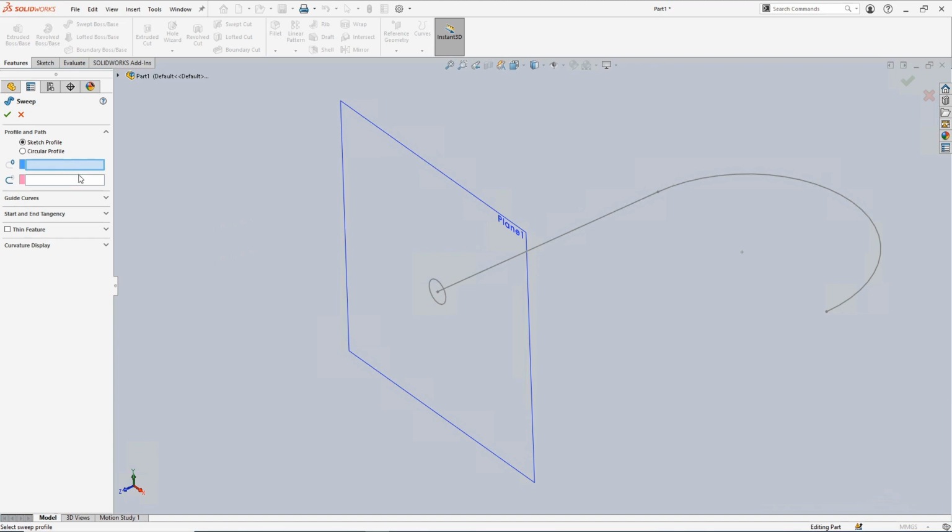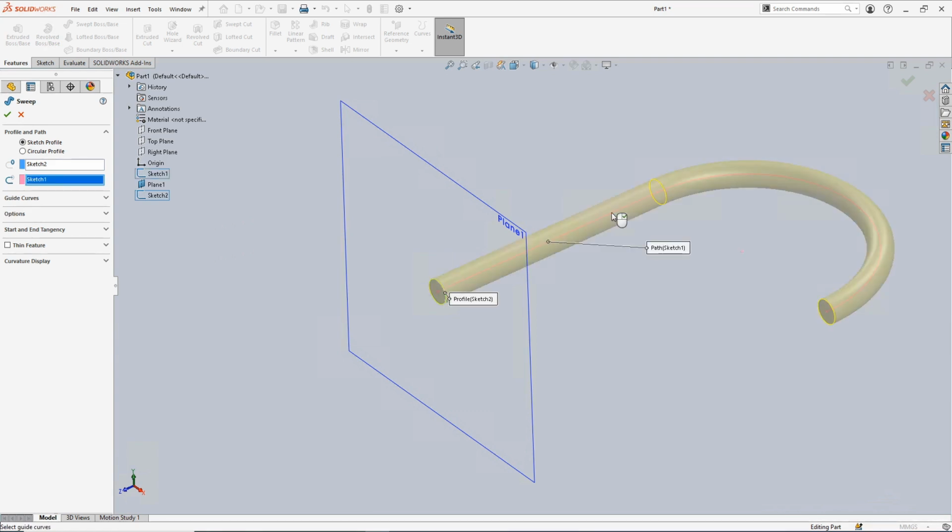Here we need to make two selections. The first one is the profile, which is the circle that we just created. The second one is the path. So it is the sketch that we created earlier. If you just select the line on the sketch, SolidWorks should pick up all the sketch entities for that.